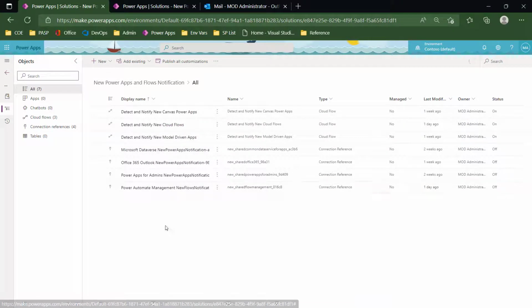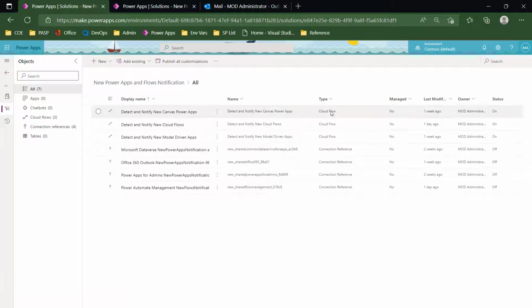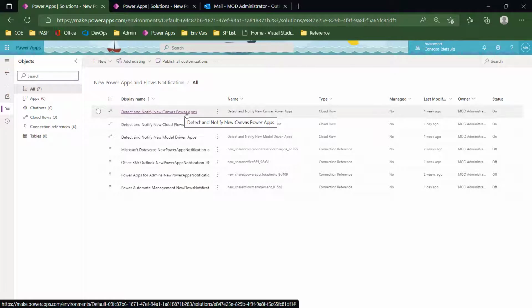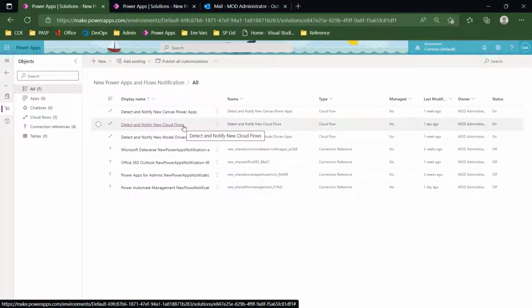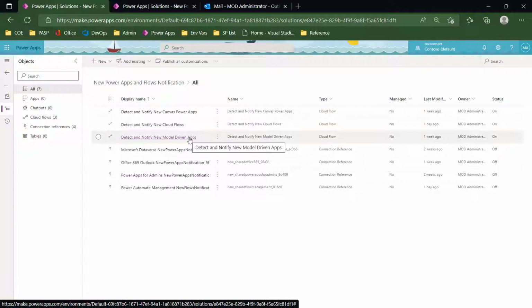So this is the solution that I've created that I have my 3 flows in. You'll notice Cloud Flow here, here, and here. These are just the connection references to the different connectors that we use to do things. You'll see these in a bit as I dive into how these flows are constructed. So the flows that we have, the first one's called Detect and Notify New Canvas Power Apps. The second one is Detect and Notify New Cloud Flows. And the third one is Detect and Notify New Model-Driven Apps.